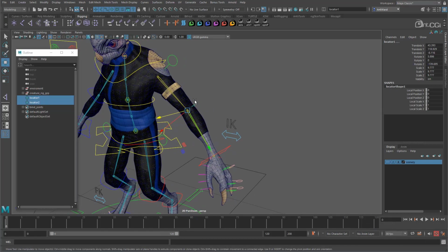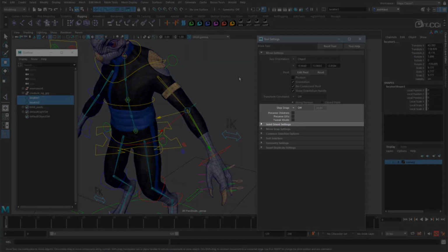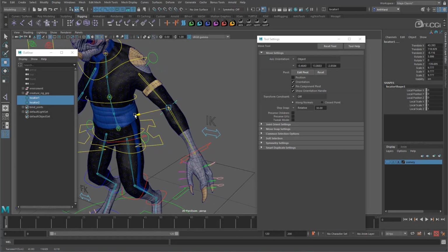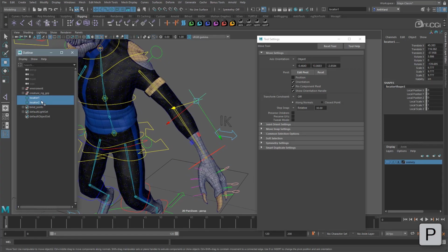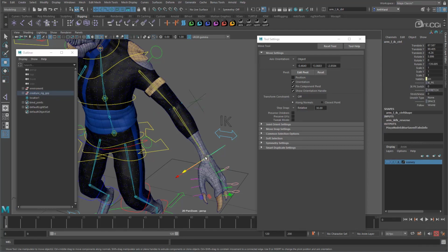We now need to move these back behind the arm. Let's open the Move options and use the Step Snap option to move it an exact amount. This is just so that we can move all these controls the same distance. So set this to relative, and we will leave it set to 30. And move these back. Now parent one of the locators to the elbow IK joint. This now follows as the arm moves.